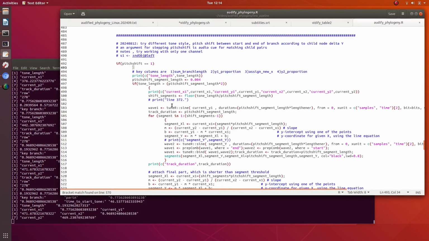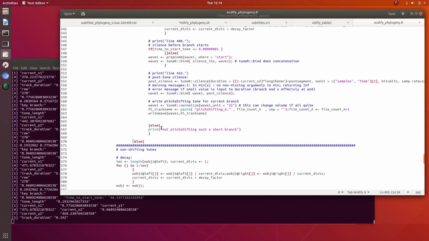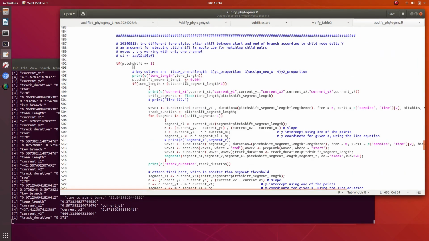But here's the main code. So you can see it's actually a bit more complicated than, well, it is what it is. As I say, firstly, it's pitch shifting according to the direction of the vector. Now that's not continuous. Actually, what it does is it'll make segments. It's actually stepping up and down in these segments.